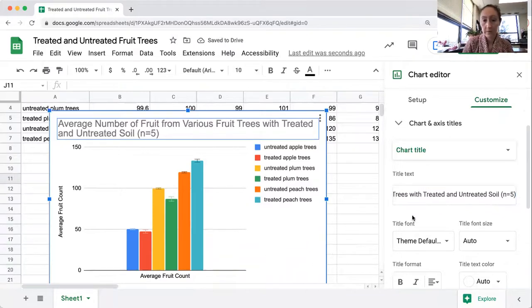Okay. And that is how you make a graph. And then you look to see whether your error bars are overlapping or they're not. And if they are overlapping, do they include the mean?